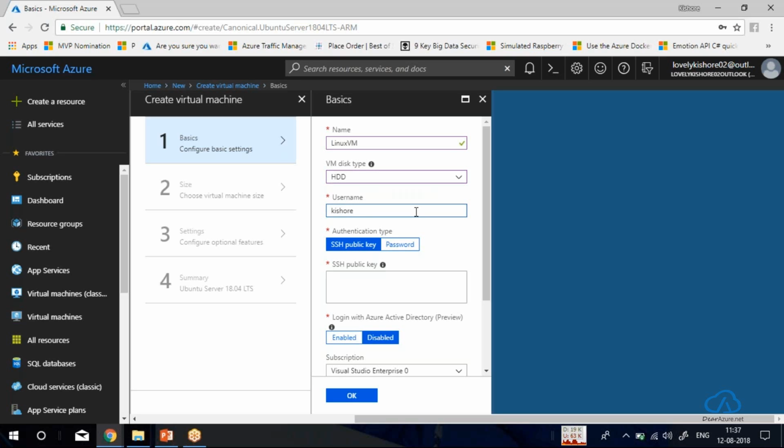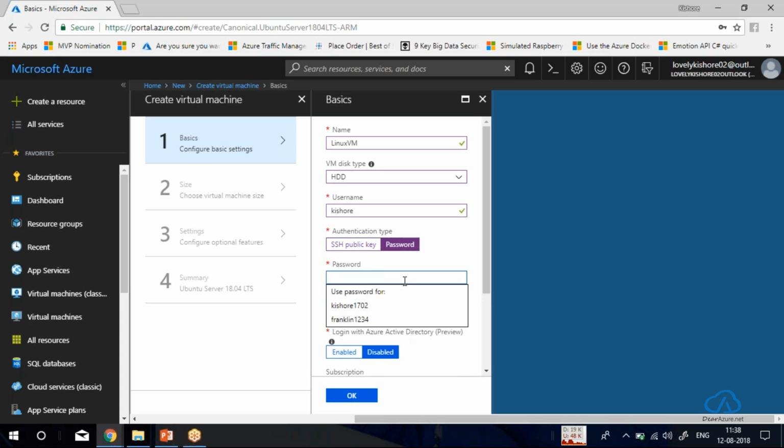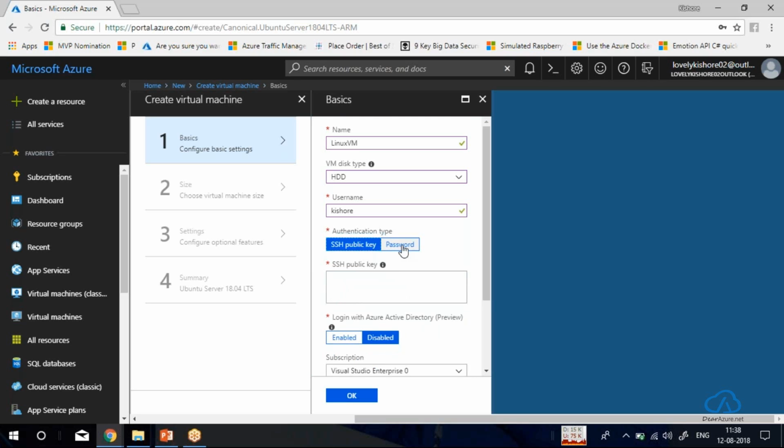So now here I have two options. One option is that I can just go for this password in here, then I can simply give a password and confirm the password and I can work with it. But in general, Linux is not going to get created in terms of usernames and passwords. So they go for this SSH public key and private key pairs.